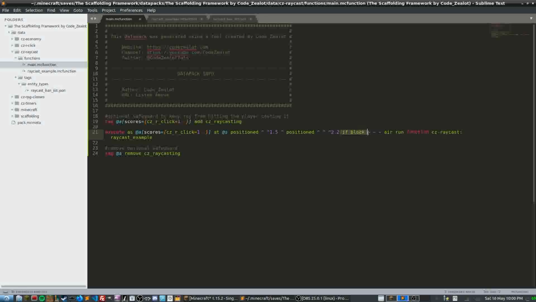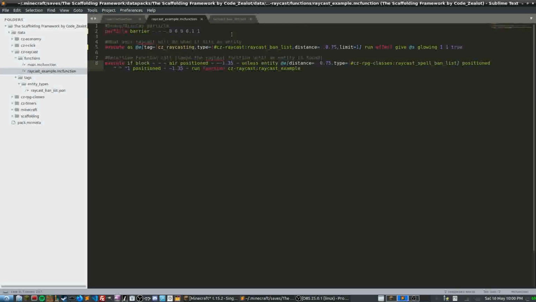And if that block is air, then we are going to go ahead and run our raycast function, which in this case is listed right here as CZ raycast example. So let's go ahead now and jump into our raycast example and see what is over there. Inside of our raycast example, we have 3 parts basically. The first is optional, which is displaying a particle as we saw in the beginning of this video that lets us see the ray that is being cast.